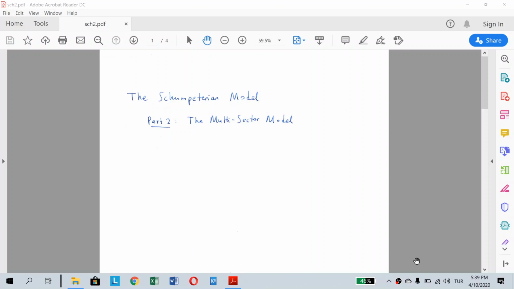So in this lecture, we are going to take a look at the multi-sector version of the Schumpeterian model. I recommend you to check part 1 of this model because much of what I'm going to show you today in this lecture depends on what we have done with the one-sector model. The reason is simple. Here, yes, there is more than one sector, but all these sectors behave very much like the one sector in part one.